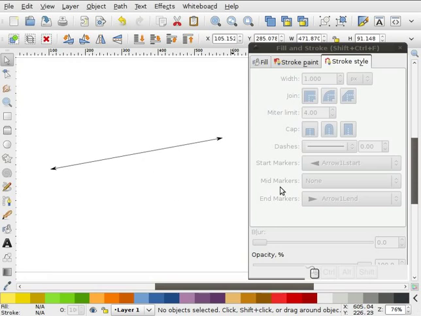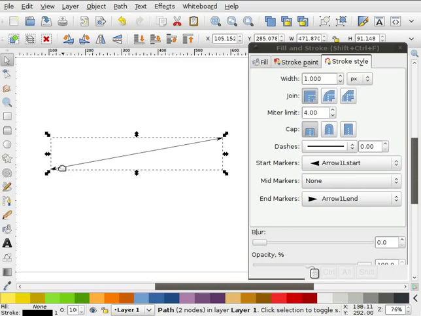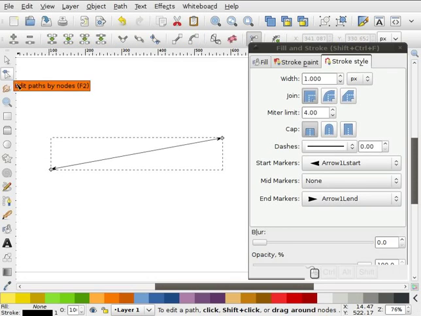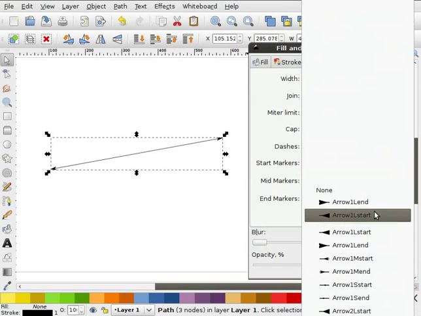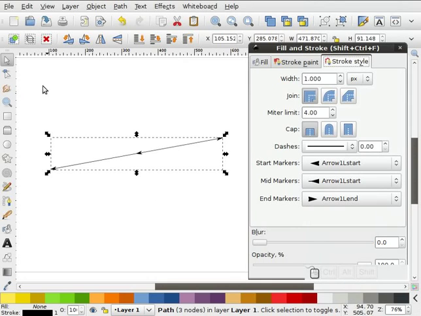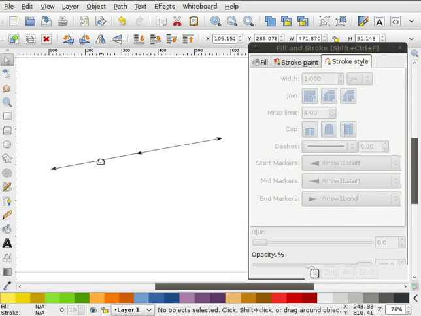Now let's take a look at mid markers. Mid markers are markers that can be placed on the vertices that are on a path. So right now we only have two. We have a starting and an ending. What if we had more? So let's go ahead and select this. I'll go to my node tool. I'll select both nodes and I'll add a node in between. Now I can place a mid marker, and just for this example I'll place the arrow start marker, and that'll put one anywhere that I have nodes here.